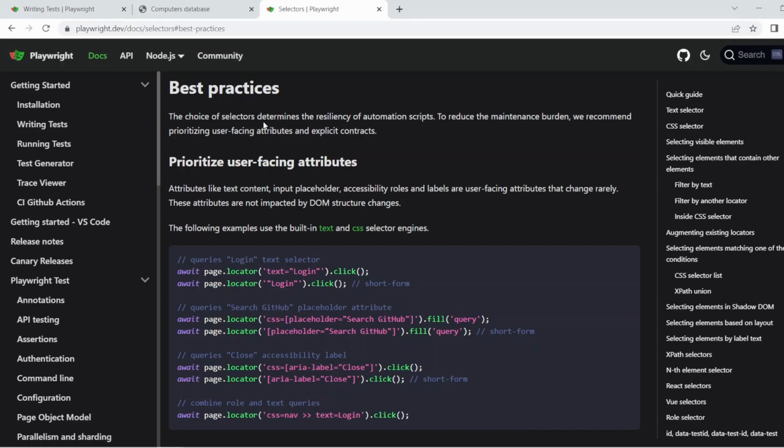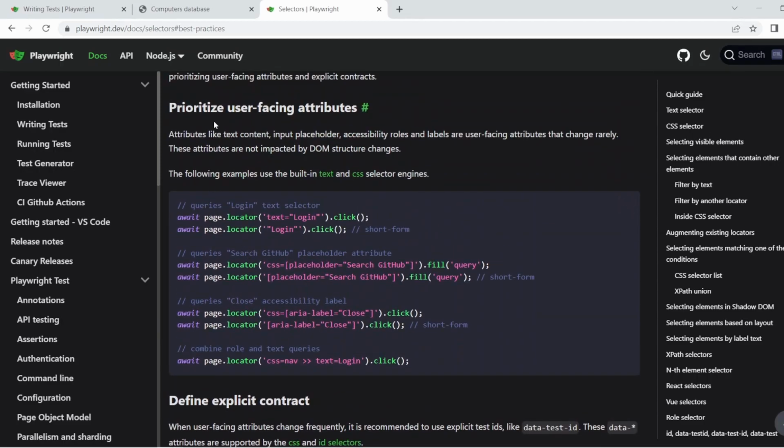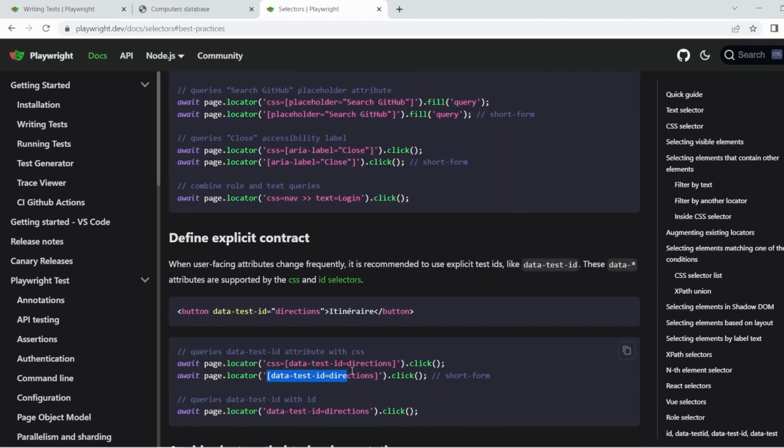These are always going to be best used when you expect them to rarely change. So if you're expecting some kind of dynamic content to appear in a text box, you're not going to want to use user-facing attributes or the text of that, at the very least, because it's going to become flaky. Now, they do give a kind of order, so they say prioritize these, but it also says to state and define an explicit contract. So what it's saying here is use things like test IDs, test ID attributes, and these are supported by the CSS and ID selectors as well, so you could pick those up. It's a perfect example here, like you would with a normal attribute. You can say attribute data-testid equals directions, and you're all good to go with that.